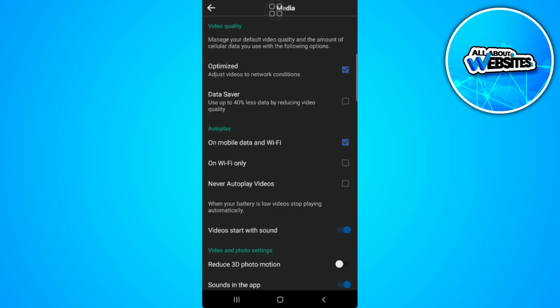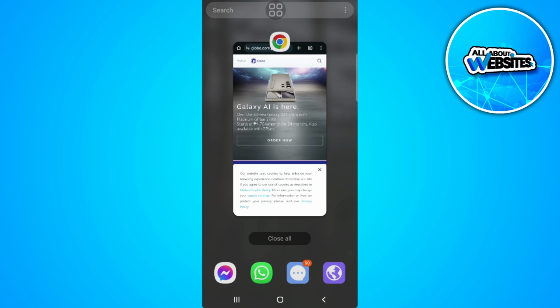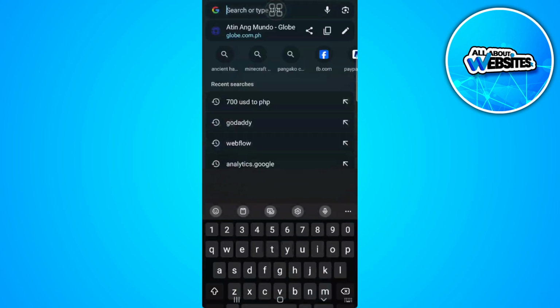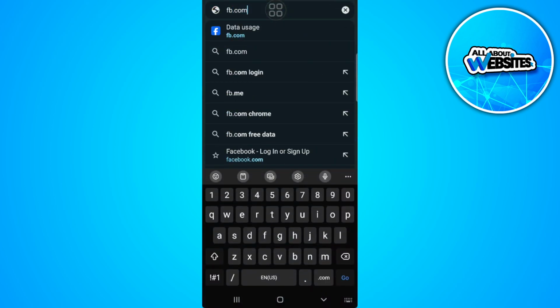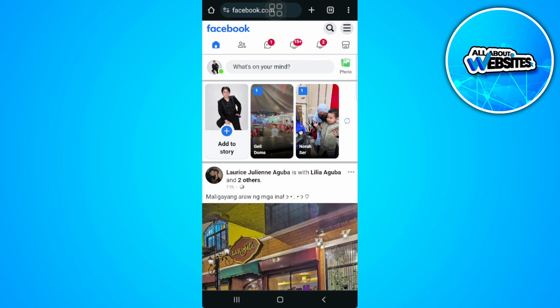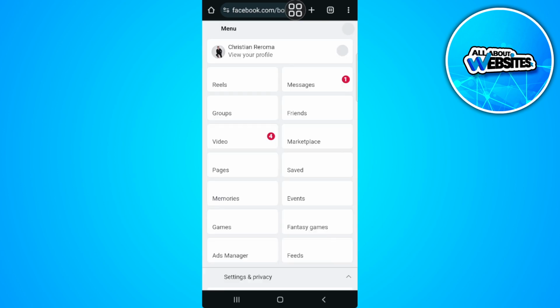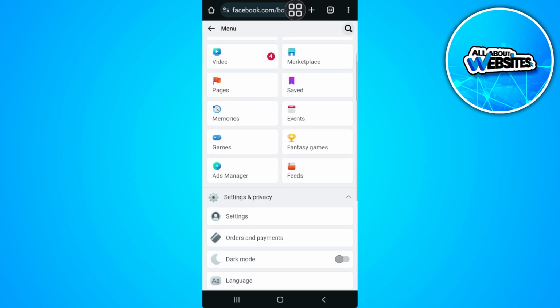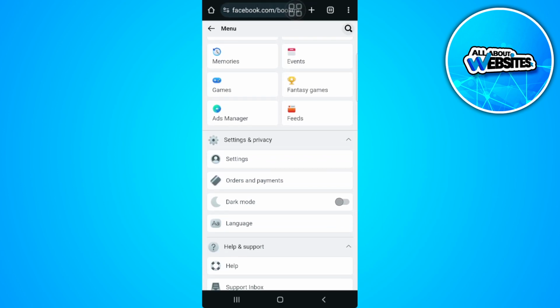Now to adjust the image quality, we want to exit our Facebook app and open a web browser. So from here, we want to open our Facebook. From here again, tap on the menu icon in the upper right corner of the screen. Now scroll down until you find settings and privacy and select settings.